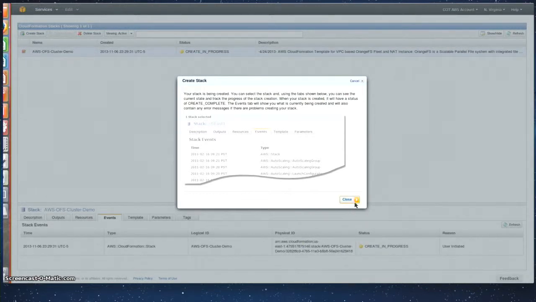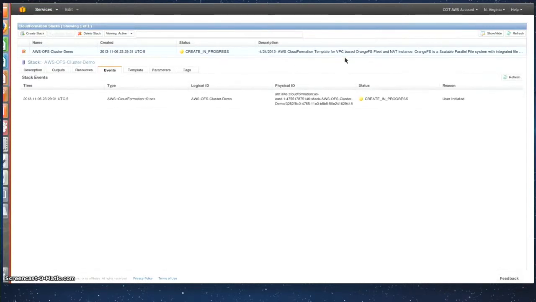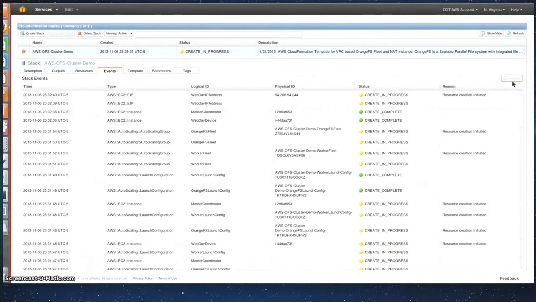So then after you create the stack, it comes up, and this is the window that will show you what's being created, when it is being created, and how everything is complete. We're going to jump ahead a little bit to where it creates, because we're not going to sit and wait for everything. As you can see, it's creating the master coordinator, the WebDAV device, and also the OrangeFS configurations and the worker fleet configurations.